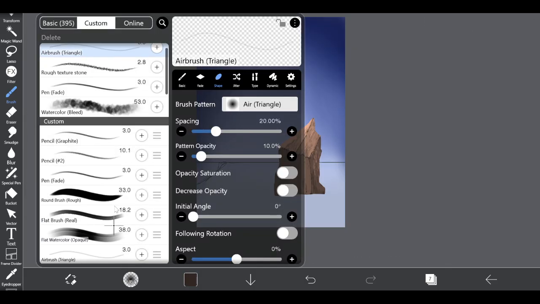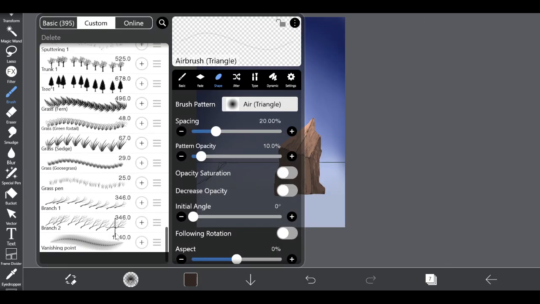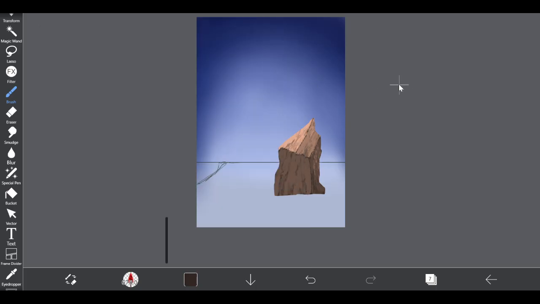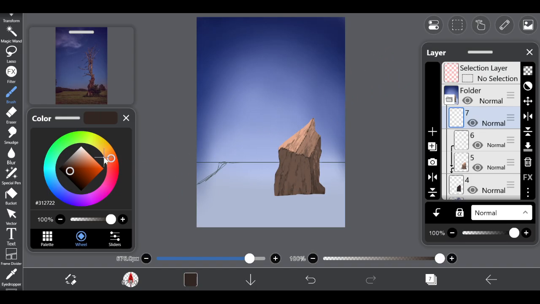I want to select the tree. Pick this tree. Choose, okay, read towards the red, very dark. Lower the size, and I'm going to put in as many trees.